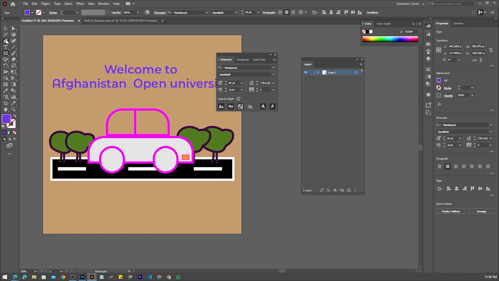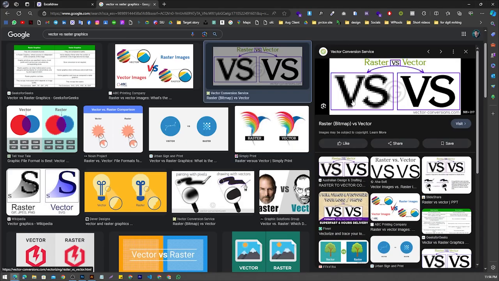Okay, the main difference is Adobe Photoshop is raster graphics and Adobe Illustrator is vector graphics. This is the main difference, as I already showed you. As you can see, on the left side, this is quite blurry. On the right side, this is quite clean. This is because this is vector graphics and this is raster graphics.